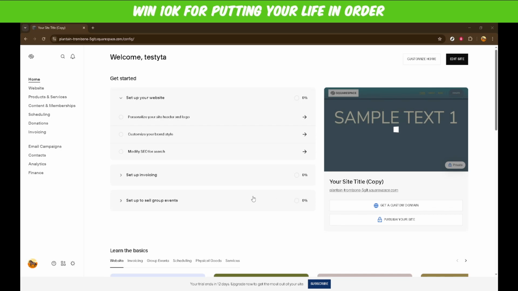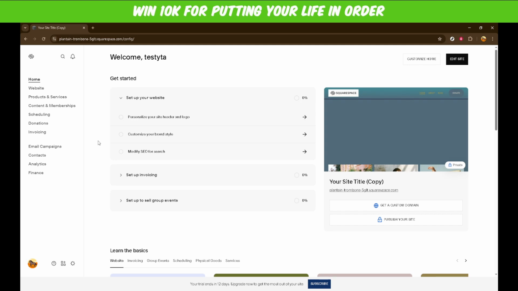In today's video, I'm going to teach you how to add Square payments to your Squarespace website. Whether you're just getting started with your online store or you're looking to expand your payment options, this guide will help you seamlessly integrate Square into your Squarespace setup.